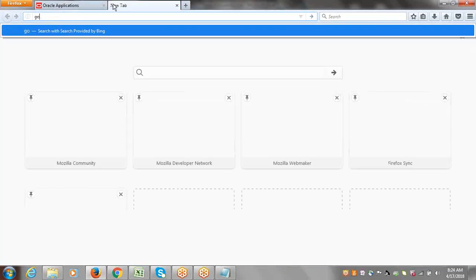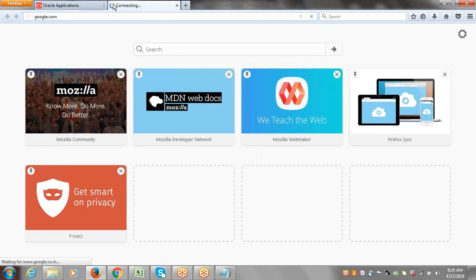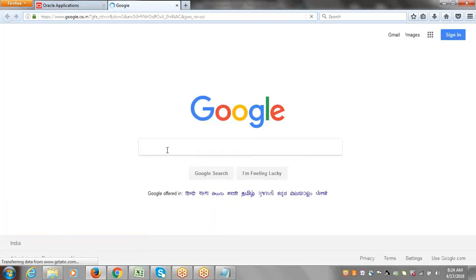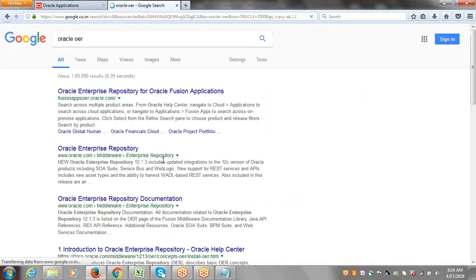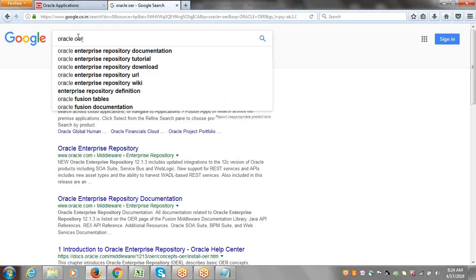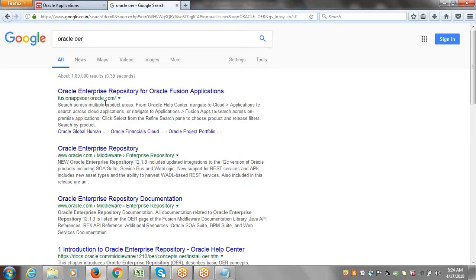Now you can just go to Google and search with the term Oracle OER, Oracle OER. So you can find Oracle Enterprise Repository for Oracle Fusion applications. Okay, you just search with this keyword and you can find this link. Just click on this.